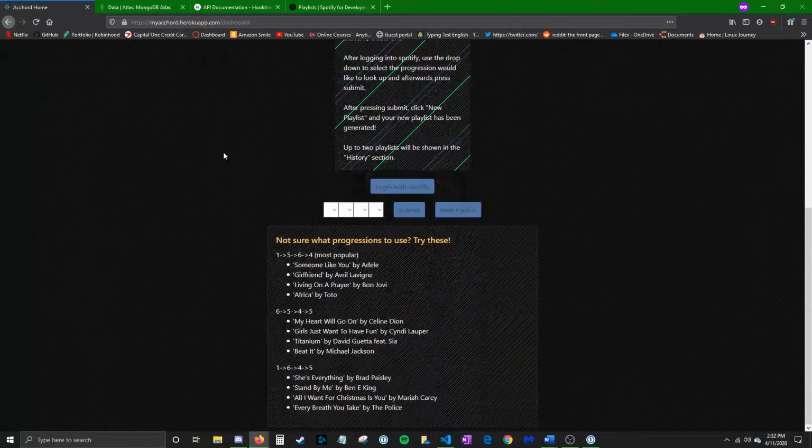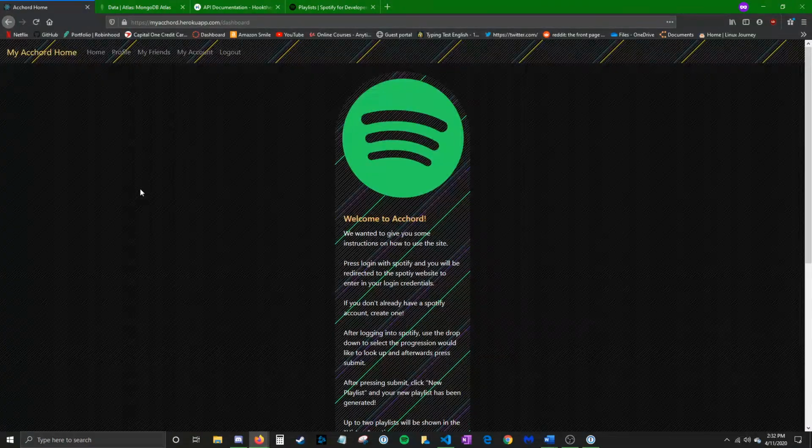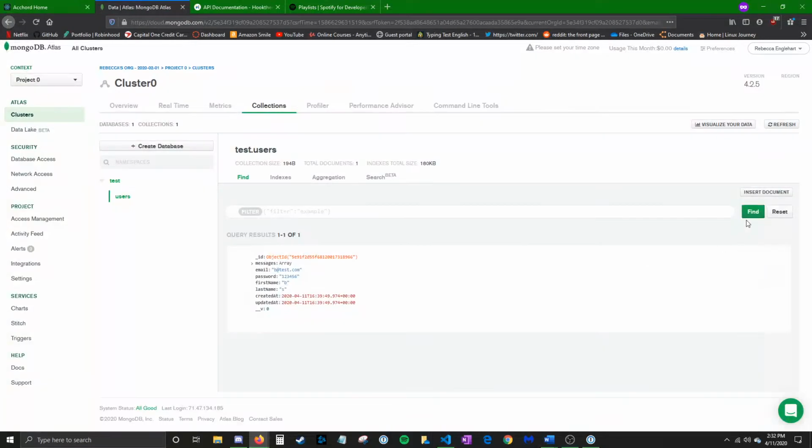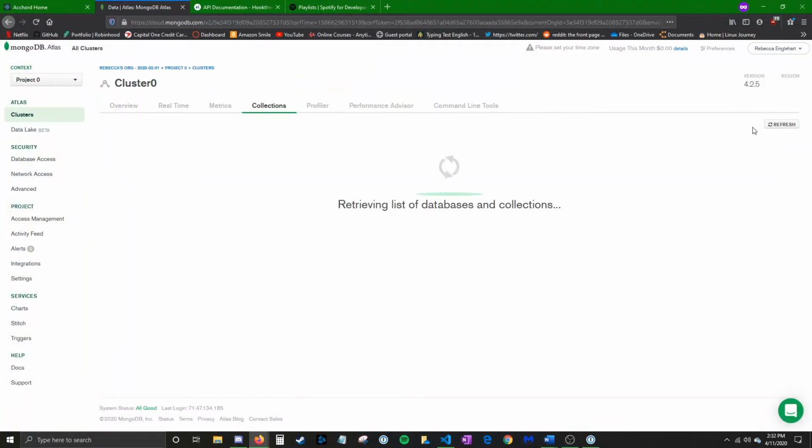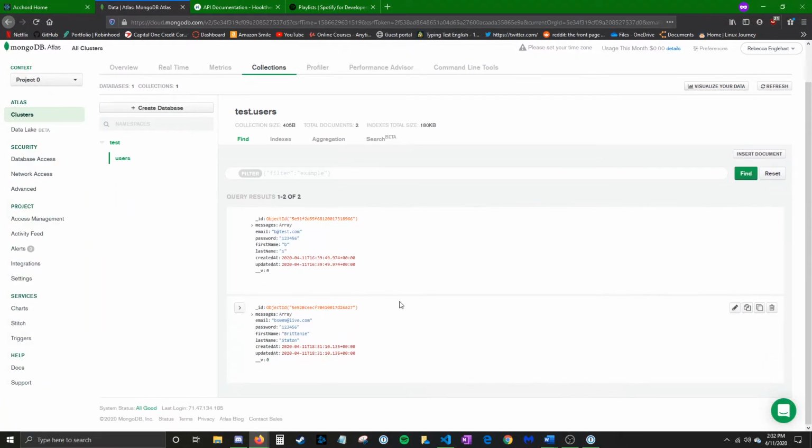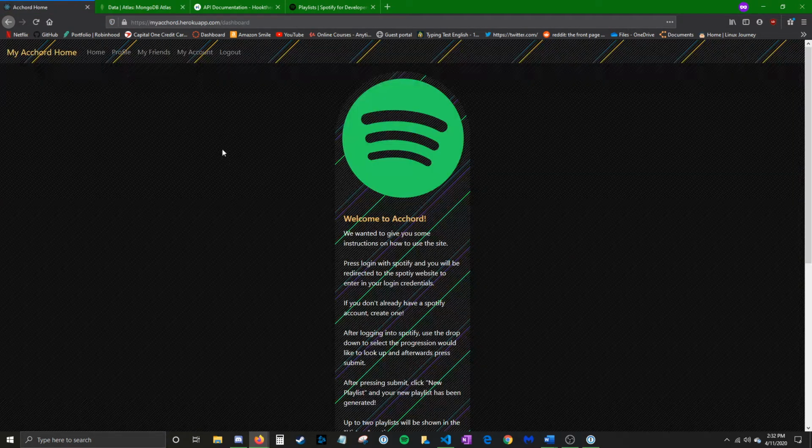All right, now we are at our home page once we have logged in with our account. And also you can see in the database, if we refresh this, that user that we just created is now in here. Okay, and Rebecca's going to explain some of our navbar features.